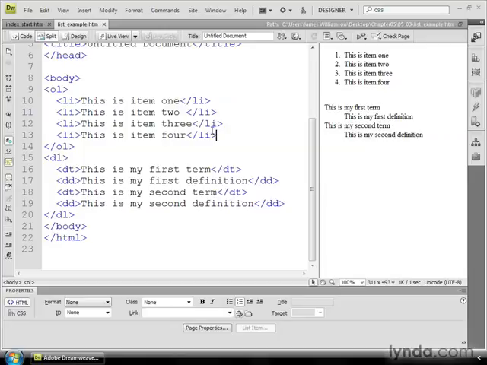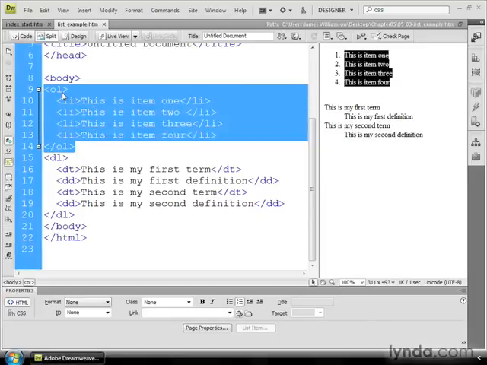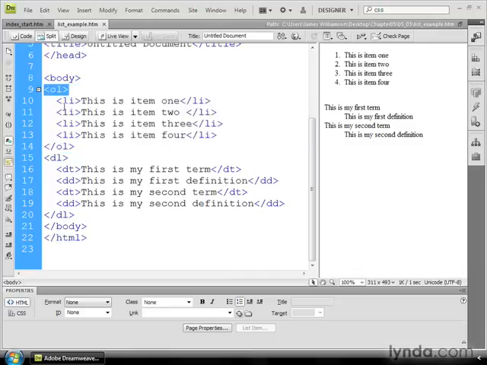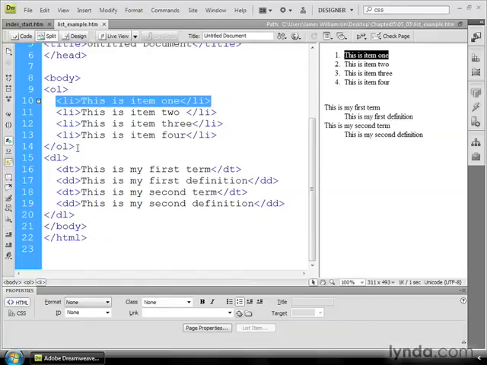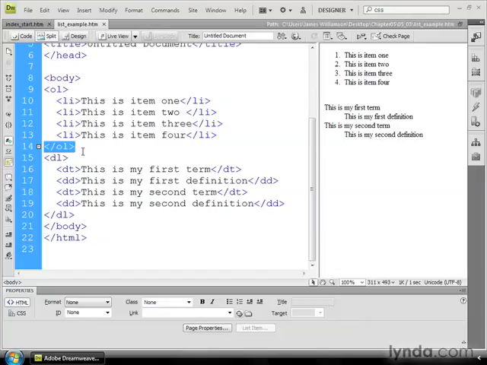And here we have an example of an ordered list and a definition list. If I look over here in the code view of this, my ordered list opens with an OL tag. Each item in the list is then surrounded by a list item tag. And then when the list is over, the ordered list closes out. Unordered lists look exactly the same. They just use a UL instead of an OL tag.